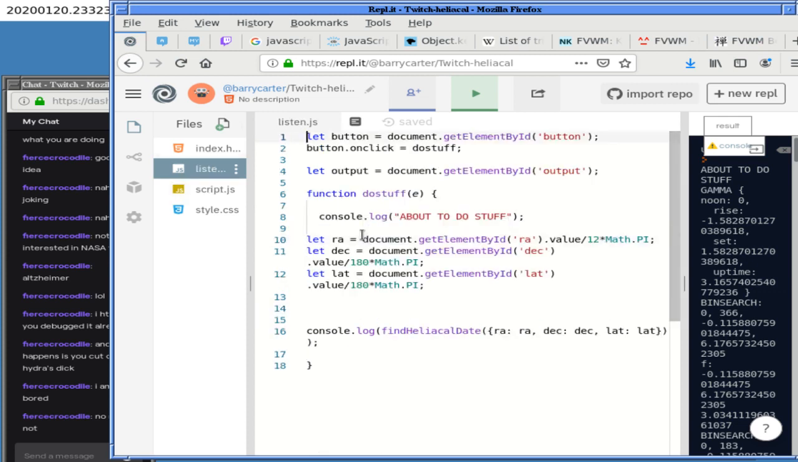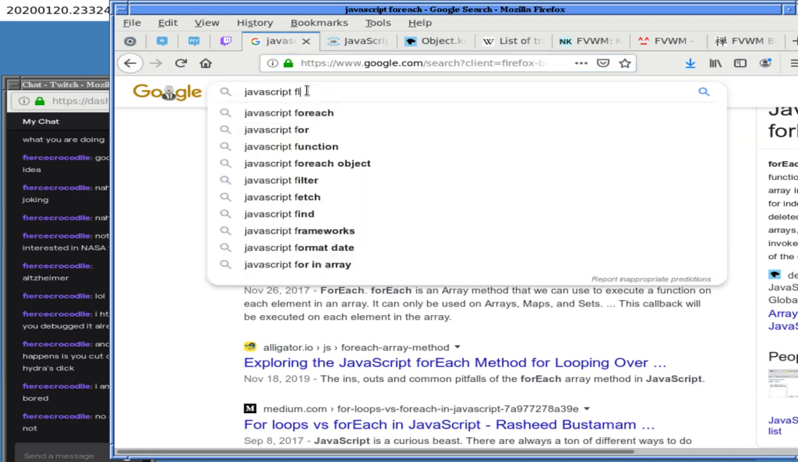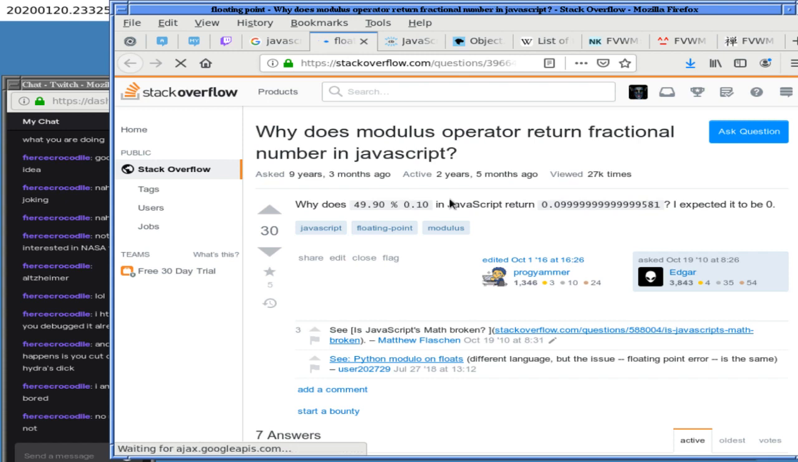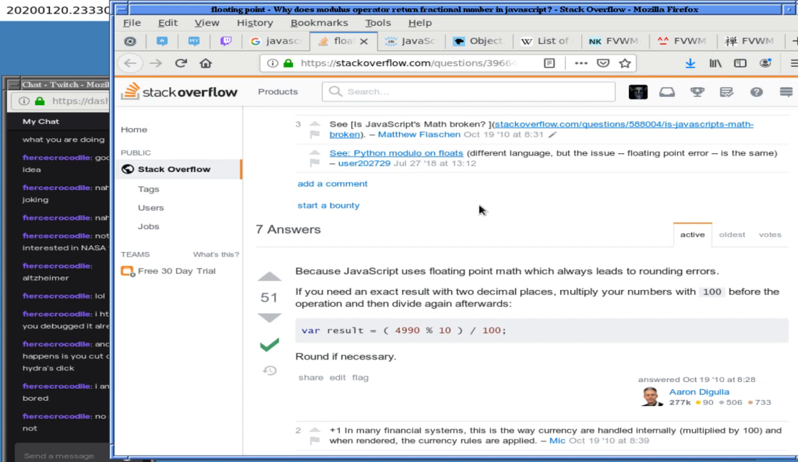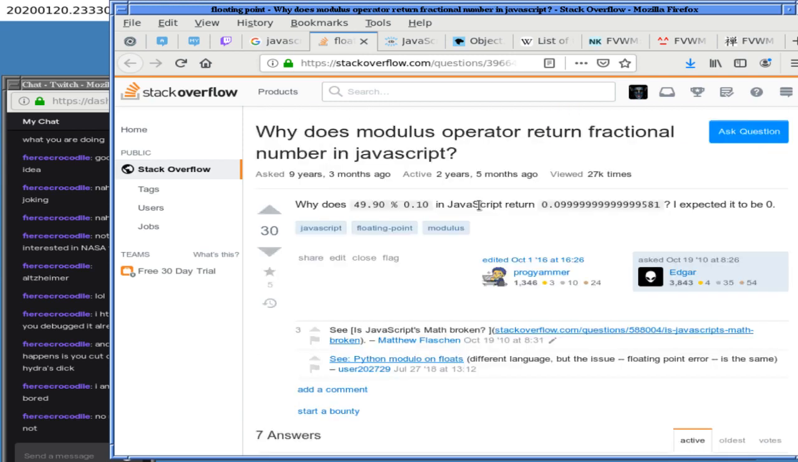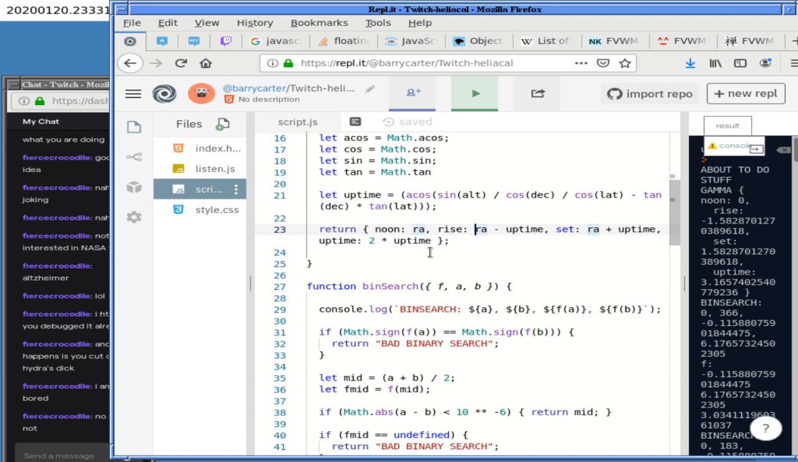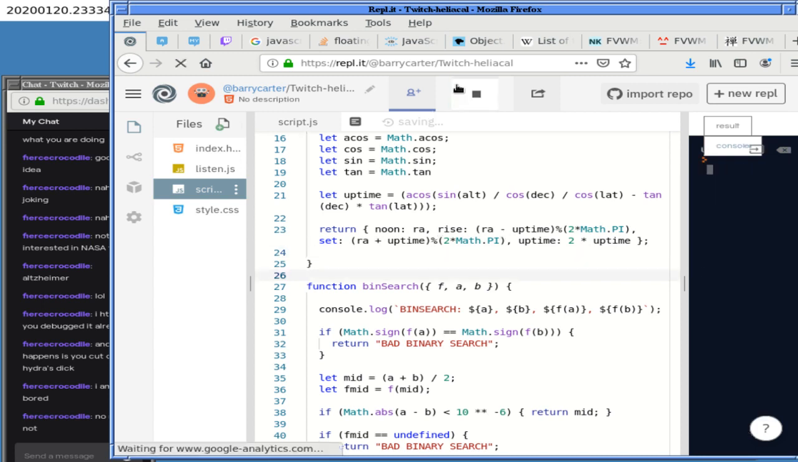How do we do... Is there an fmod function in JavaScript? A floating point mod. Oh, I guess you can do it. So the mod operator apparently does work with floating point numbers already. So that's good. So we just say rise RA minus uptime mod 2 times Math.PI. And we do the same thing for this. And in the unlikely event this works, all of our problems are solved. I mean, in this program, not like in life.